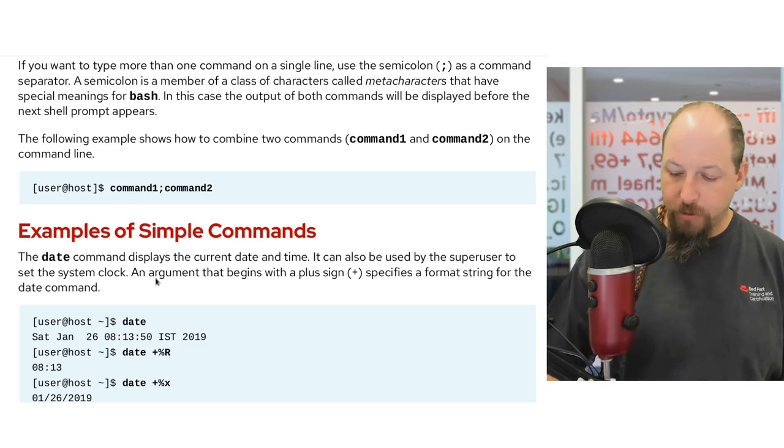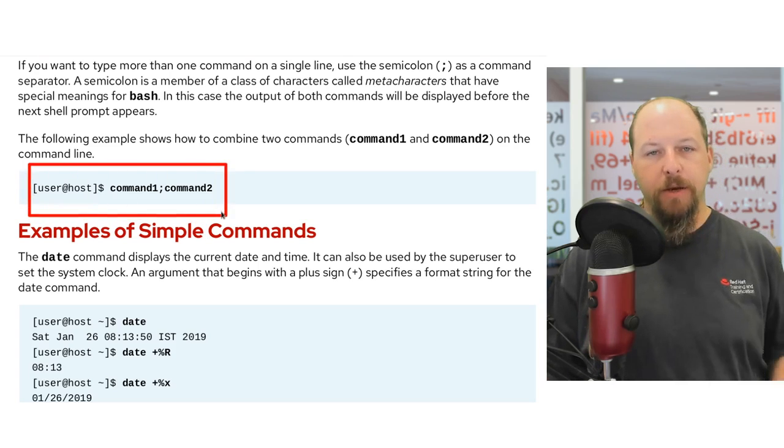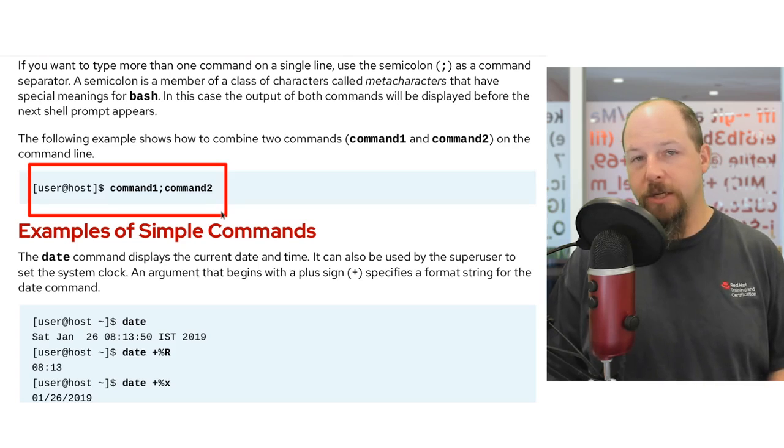In the example shown here, we're using the semicolon to string two example commands together. We would simply type command 1, the semicolon, and then command 2. These are placeholder commands, but represent any command, its options, or arguments that you'd like to string together in this fashion. That's a basic overview of command syntax. In our next segment, we'll look at some example commands.